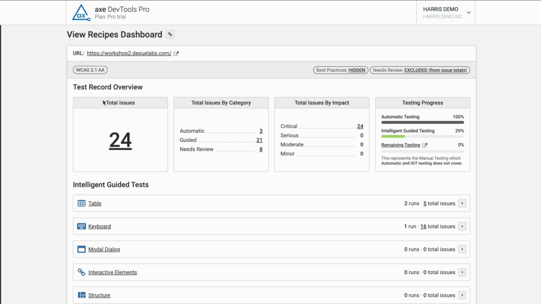This includes the total number of accessibility issues found, a breakdown of those issues by category, automatic, guided, and needs review, a breakdown of those issues by impact, critical, serious, moderate, and minor, and the testing progress for each type of testing, automatic, intelligent guided testing, or IGT, and remaining testing.